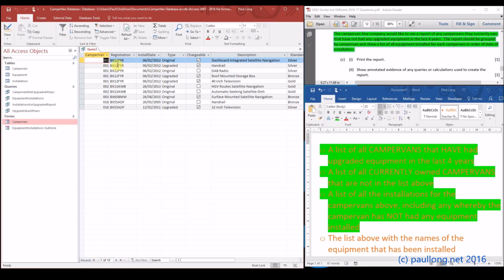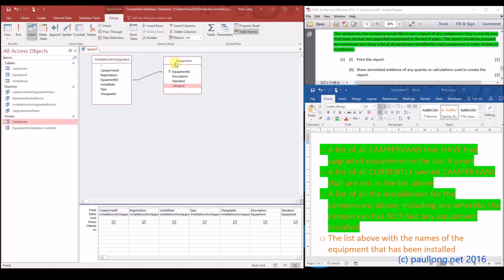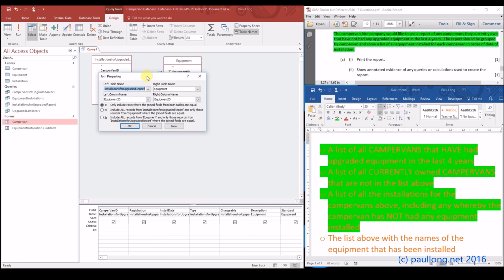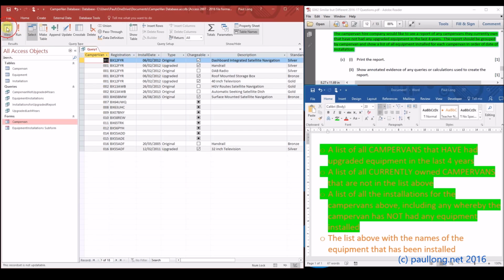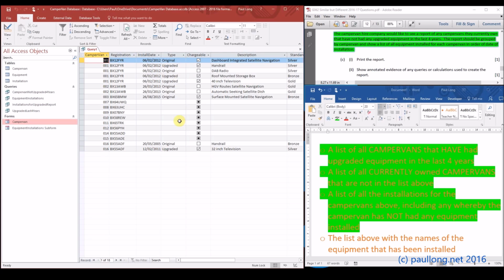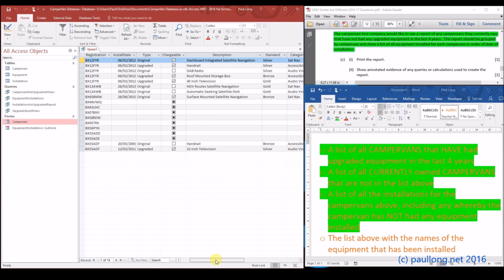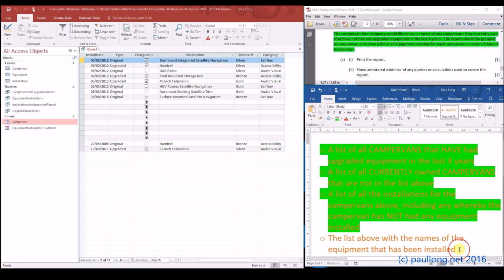And as you can see, again, we have lost those campervans that hadn't had any installations, and that's to do with the join type. So we need to do exactly the same as before, where we say that we want to include all records from the installations for upgrade report, not just those where we've got joined fields that match. So now when we have a look, it's now including all of the records, and we can see all of the equipment. And we've now done this, the list with the names of the equipment that have been installed.